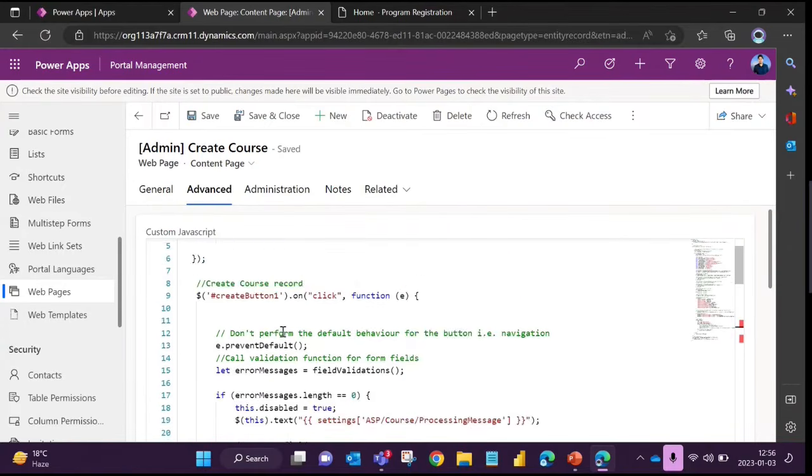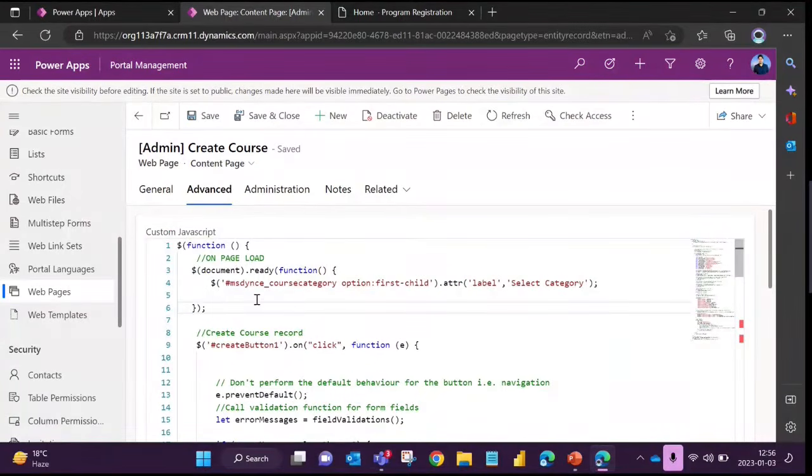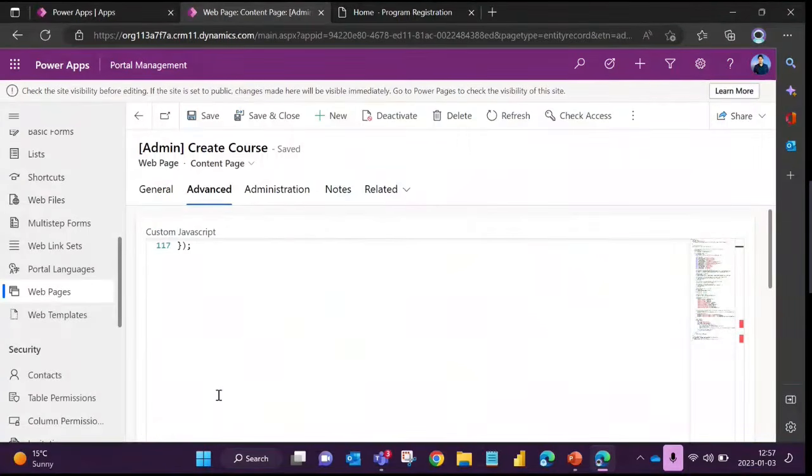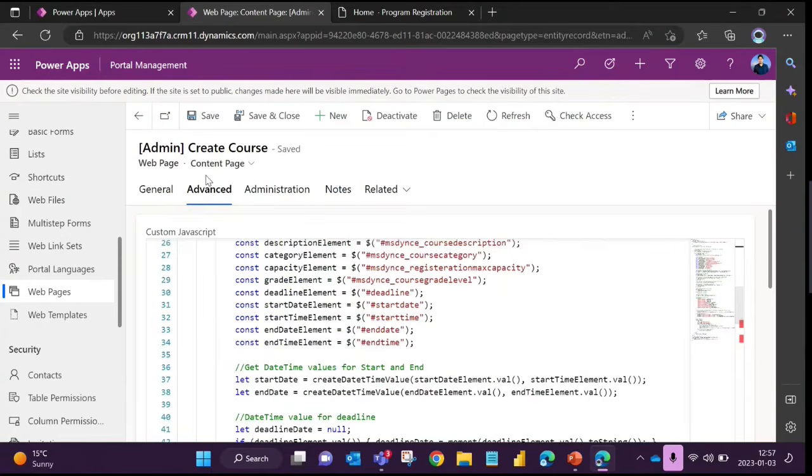I'm not going to write any code here because it's just an introduction session of all the components, but in the lab section I will discuss all this. Nowadays we have integration with VS Code as well, so you don't need to write your code here. You can write your code in VS Code and directly sync it back to Dataverse. Just to make you understand, we have a custom JavaScript option and a custom CSS option, and you have to write them in the content page.